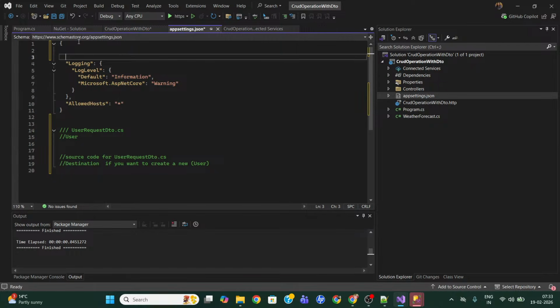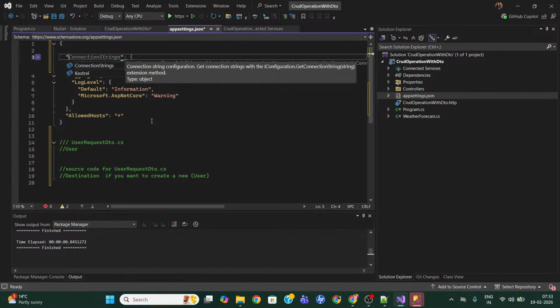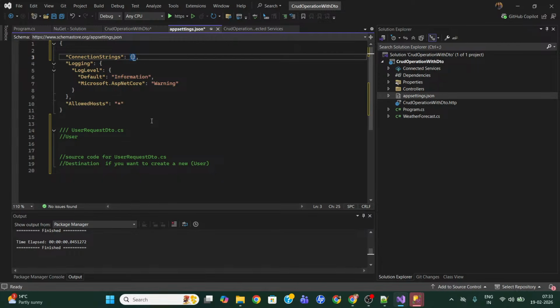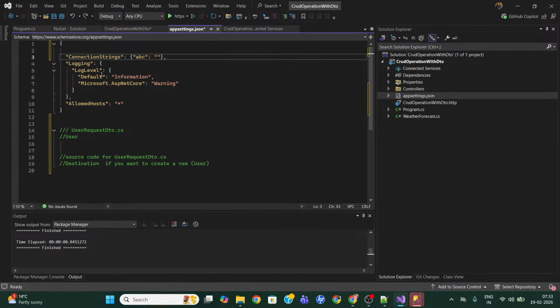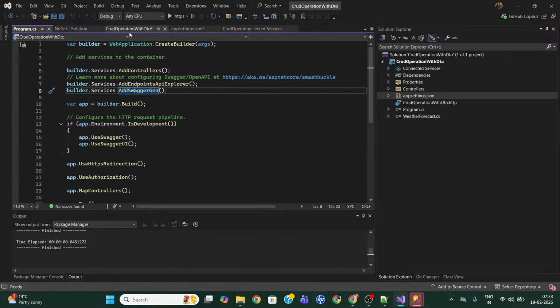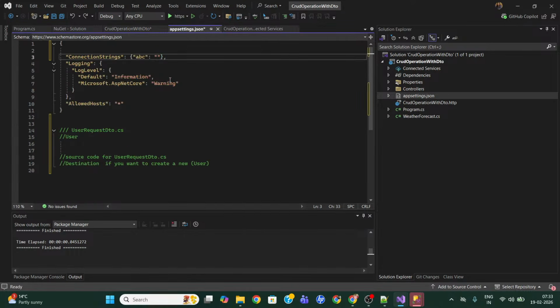It will also help Visual Studio to add the connection string. So simply you can write a connection string. Next, you need to give any name, a string name that you can pass in the Program.cs file. For example, for now I can give ABC for understanding. So this name we need to add in the Program.cs file when we register.